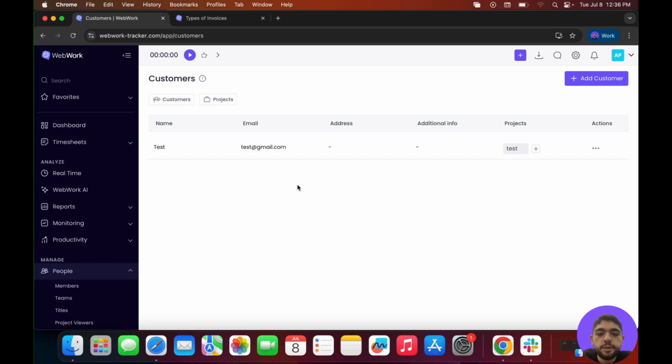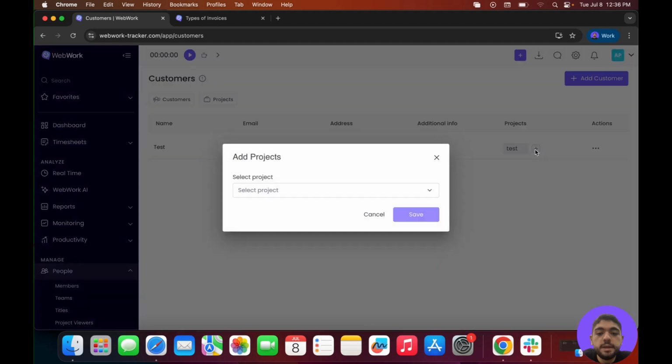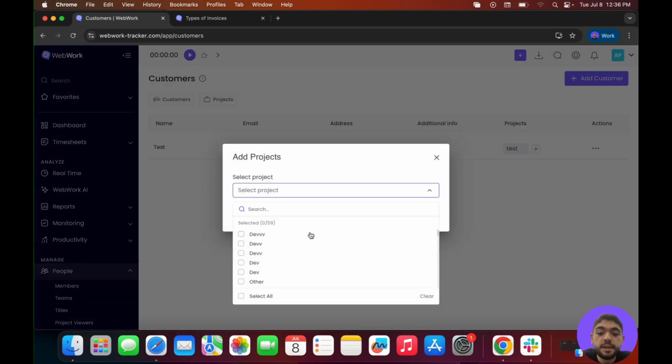Once you've created the customer profile, you can go ahead and assign a project to them as well by going here and clicking on the plus button. Here you can choose a specific project and assign it to this member.